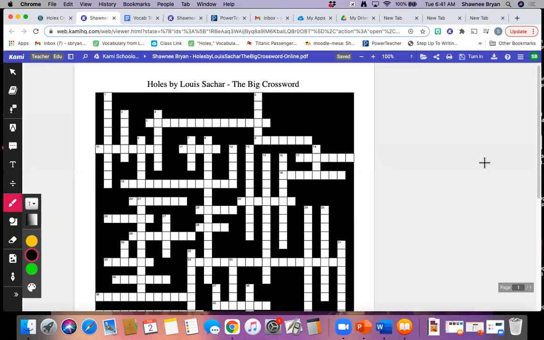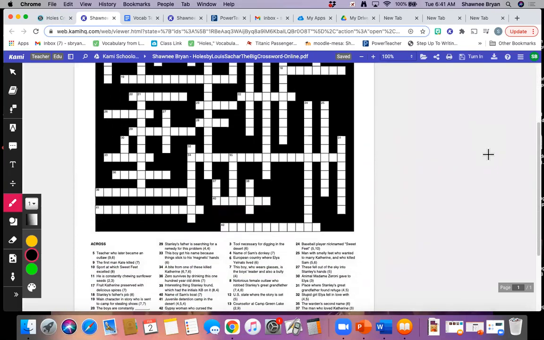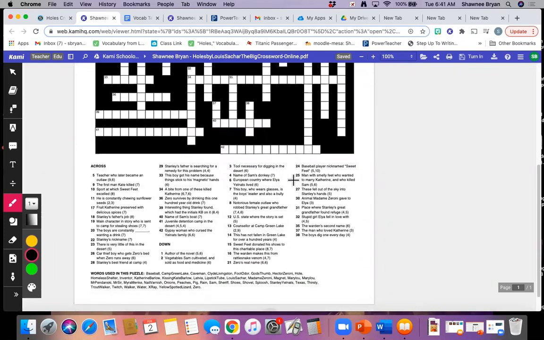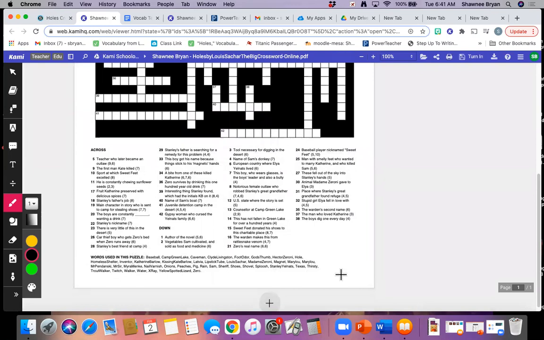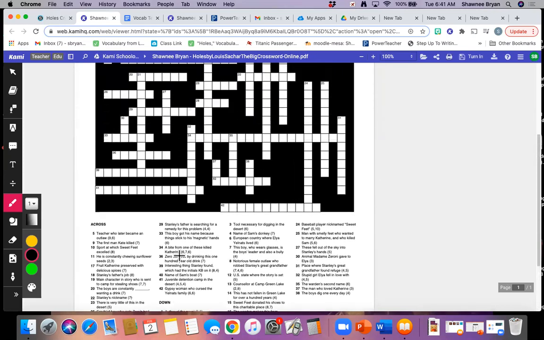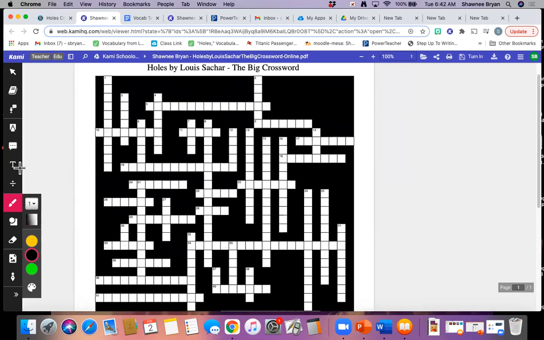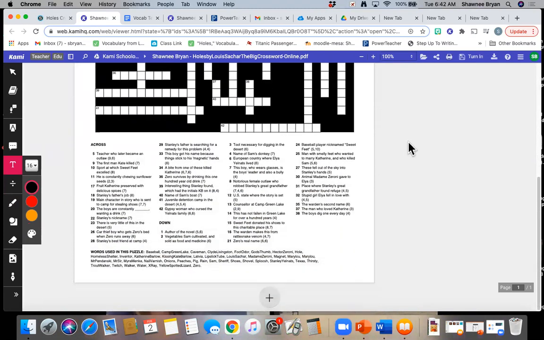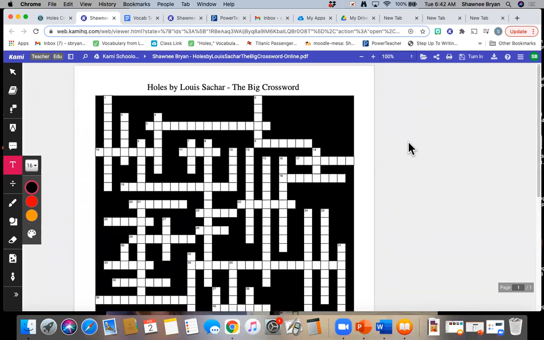And this is going to be what the Holes crossword puzzle looks like. So down below, you have all of your clues for across and then down. And then you also have a word bank at the very bottom to help you out as to what the words are that belong. So you will just use the text box tool and you can click on each individual box to add your letters in there. So that will be the Holes crossword puzzle. And make sure you hit that turn in button when you are done.